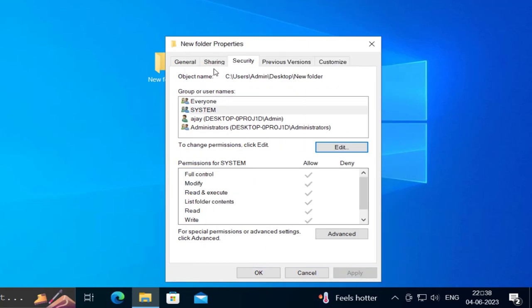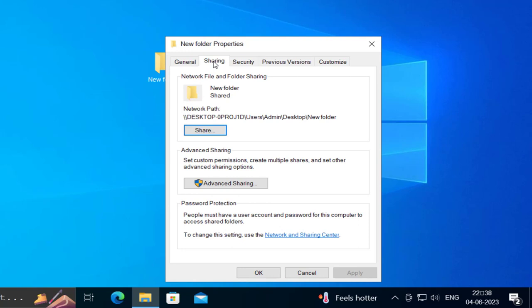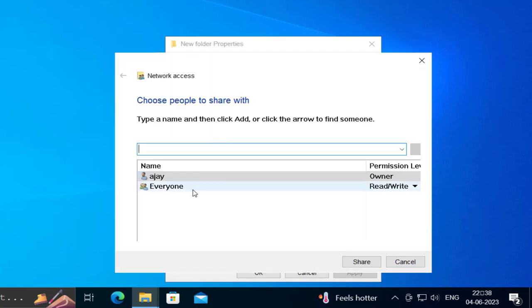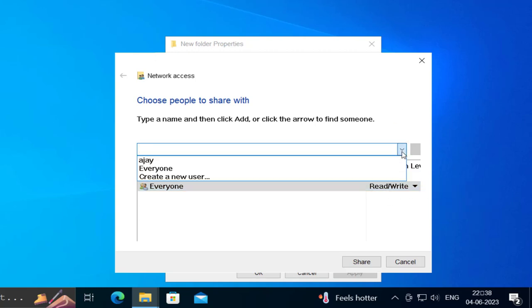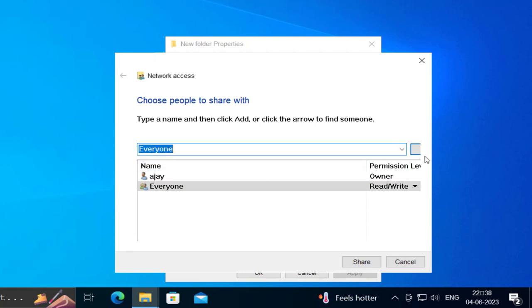After doing this, select the Sharing tab over here, select Share, and select Everyone. Select Read and Write for Everyone, click the check button, and click Share.